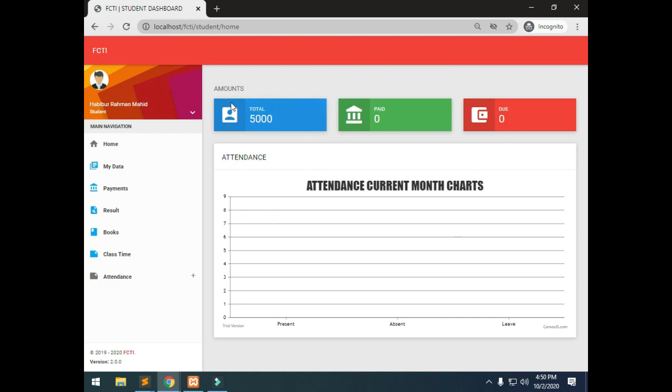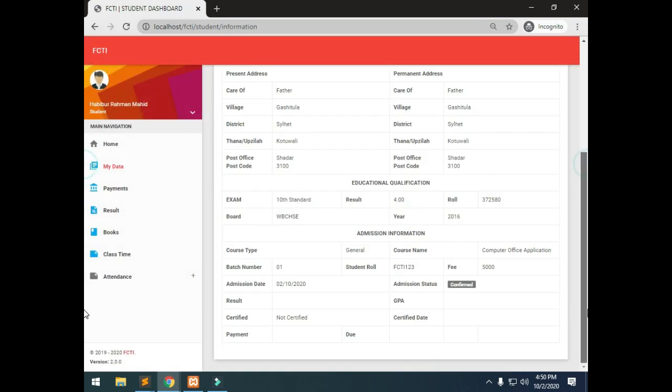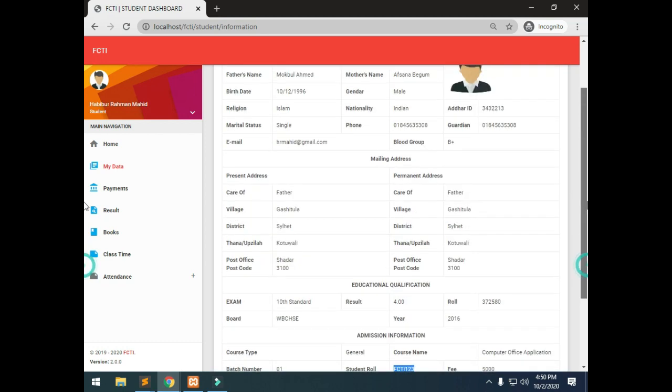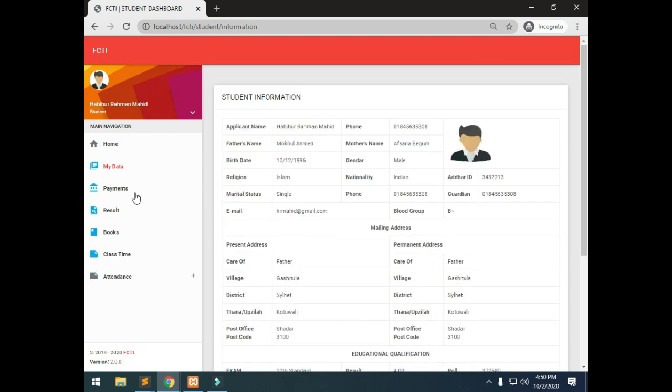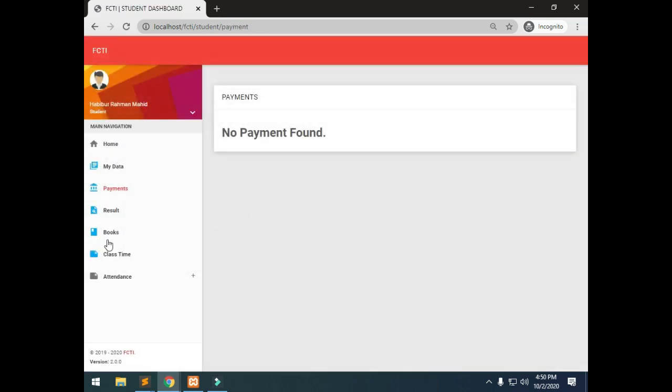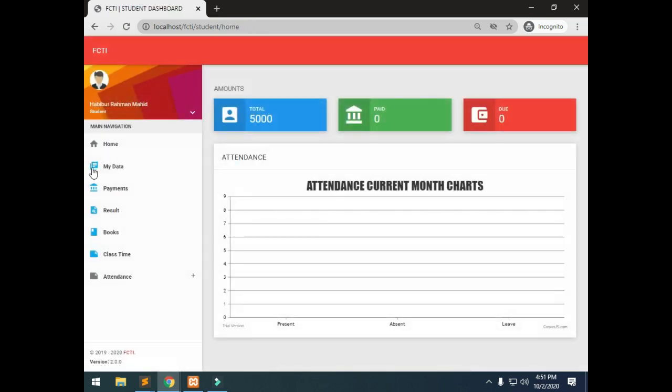I have my total amount of fee, 5,000. Here I can see my data, what I have filled up. So here you can find now my admission status is confirmed. My batch number is 1 and my roll number is 8. So here you can find everything. Payments, we will discuss later.